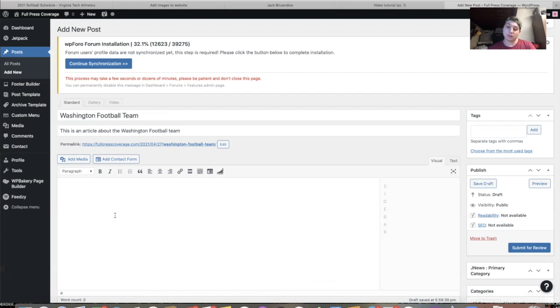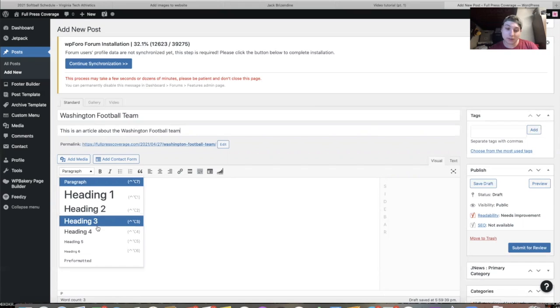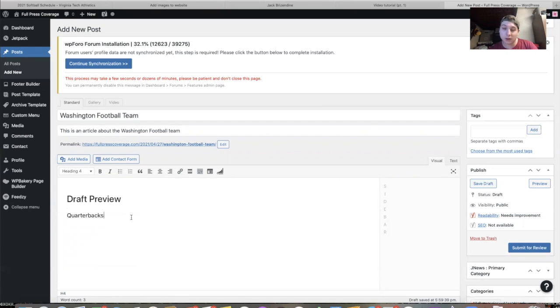you can get into writing the meat of your article in the text box. So for instance, you could write draft preview. And if you want that to be your main heading, you can go here, click heading 1. If that's too big, you can do heading 2. And then let's say you want to focus on quarterbacks for one section. So quarterbacks, you go down here and maybe click heading 4, just because it's smaller than heading 2 and shows that it's a subset of whatever this preset is.